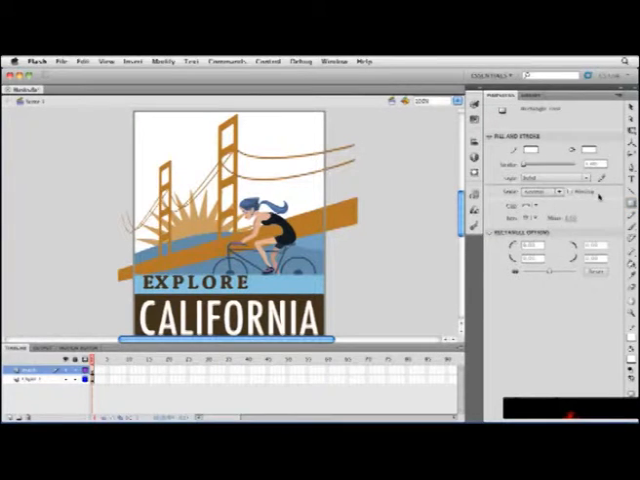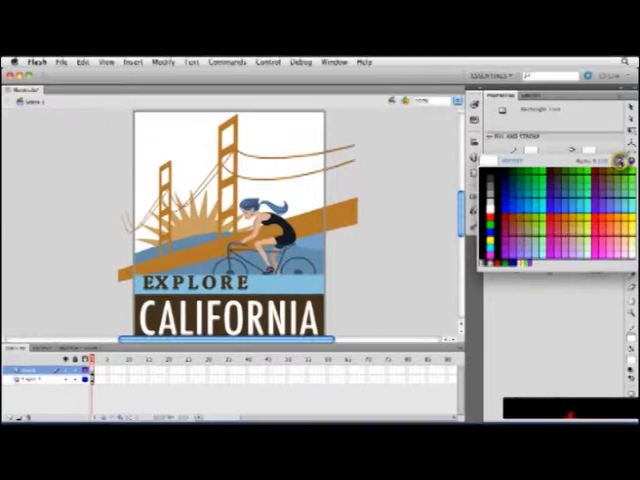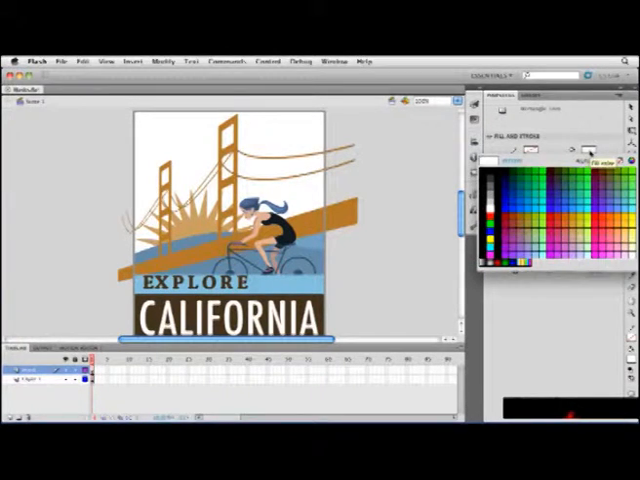Now, when you're working with a mask in Flash, only the fill matters, so I never use a stroke. So I'm going to get rid of the stroke by selecting the stroke color picker. I'm going to click the No Color button. Then in the fill color picker, I'm going to choose a bright color that's not used here. Green will work pretty well.